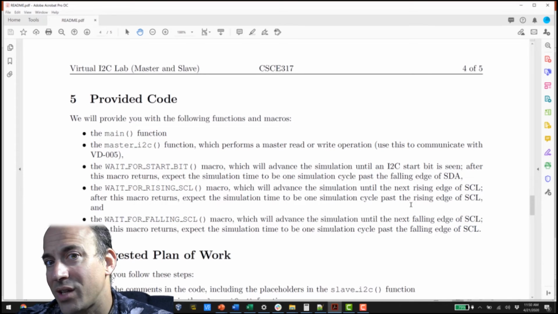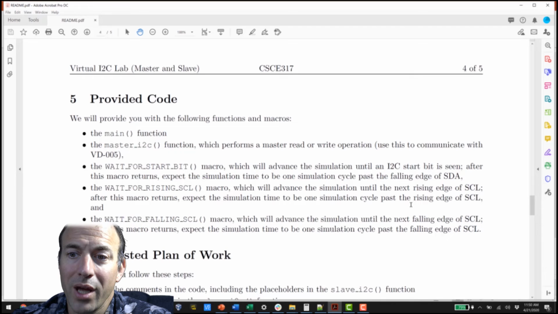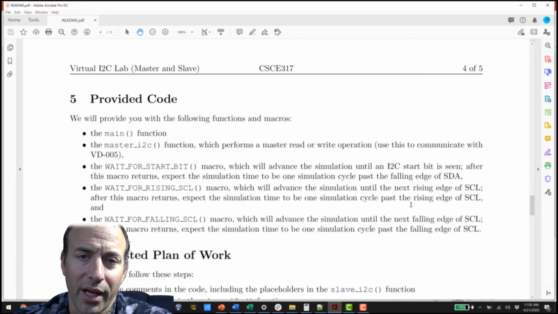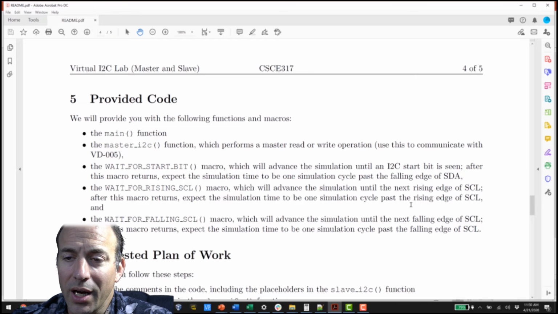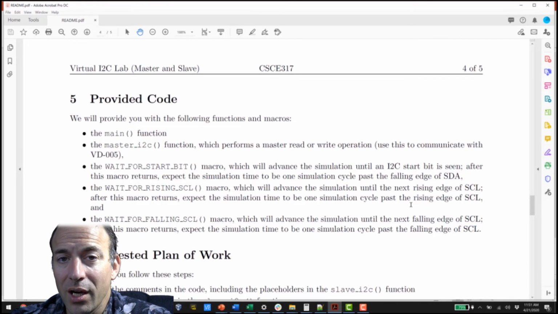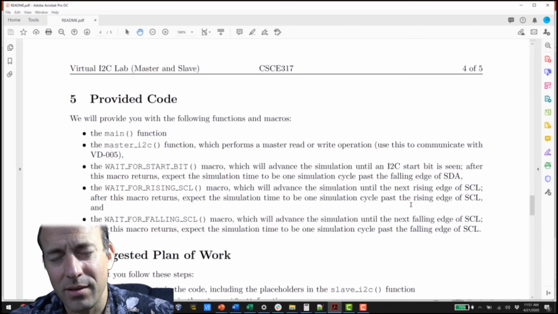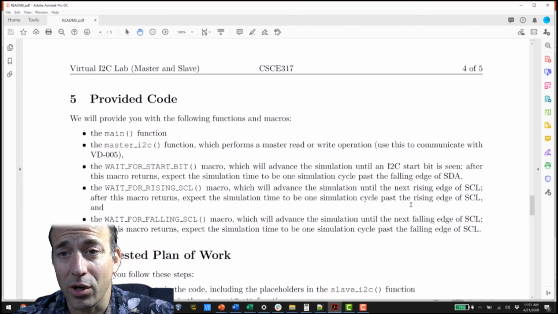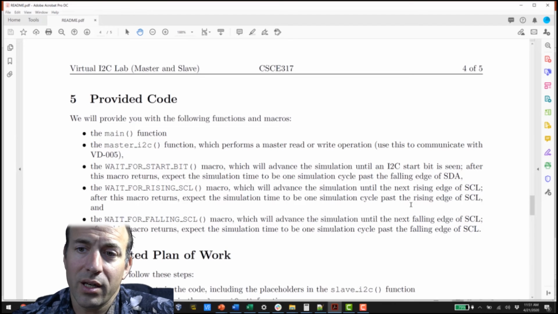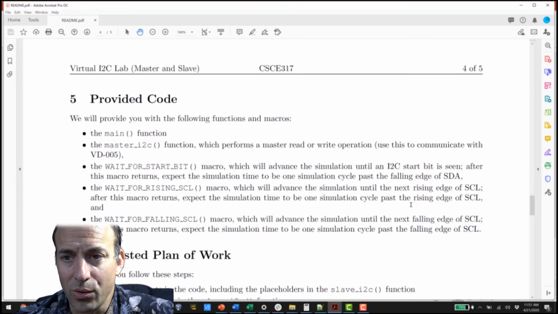And then there is a wait for rising SCL and a wait for falling SCL, which allows your code, in a similar way, to wait for either a rising or falling edge of the clock. So you are to implement the slave_I2C function. We also provide a skeleton for that function that has some comments that direct you on what to do, and then your code will mostly just need to call these macros to interact with the bus.